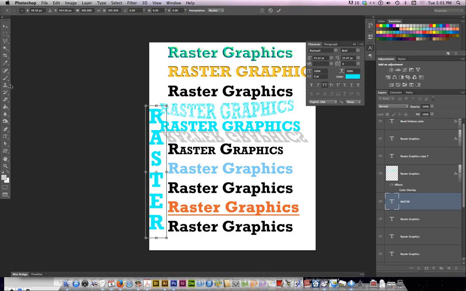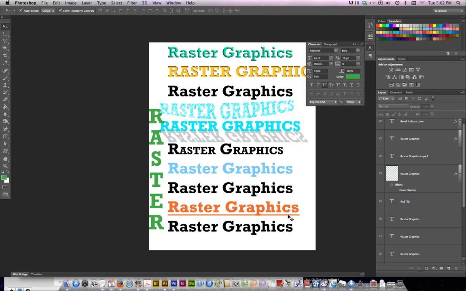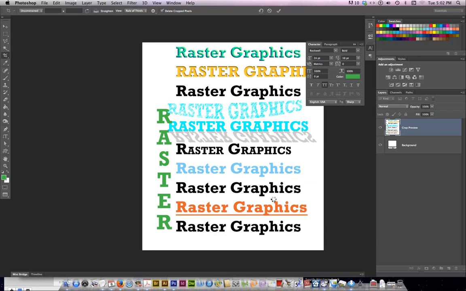Okay, same old stuff with regard to this. Just triple click and you can change its colors and do anything you want to with it. Just as easy as that. Do some things with type. If you need more canvas, just crop and you've got more canvas. All right.